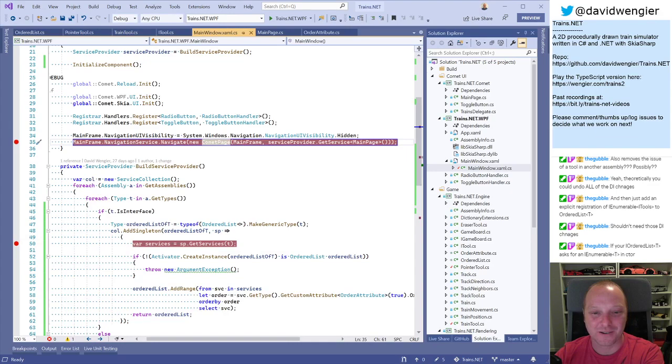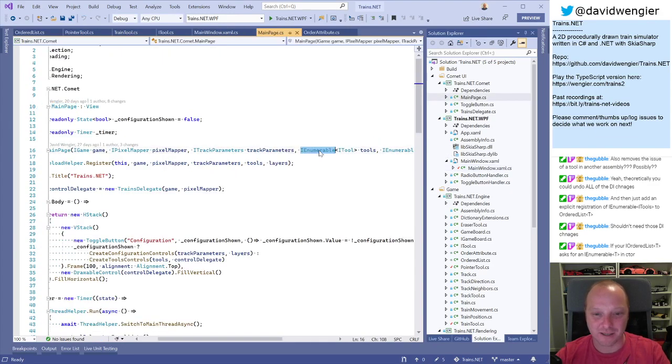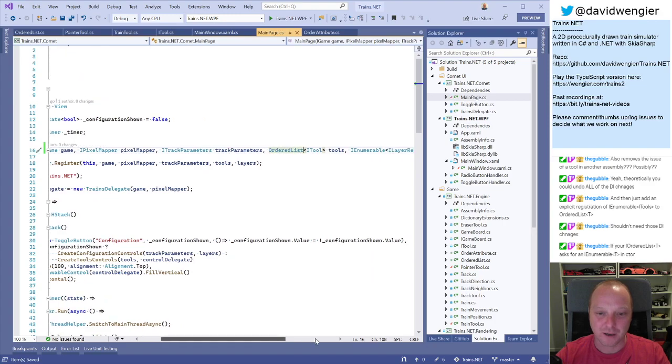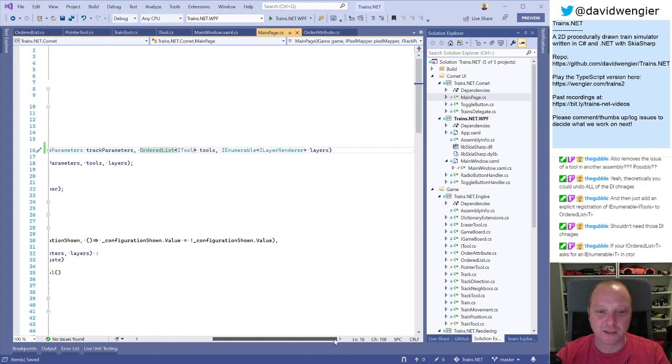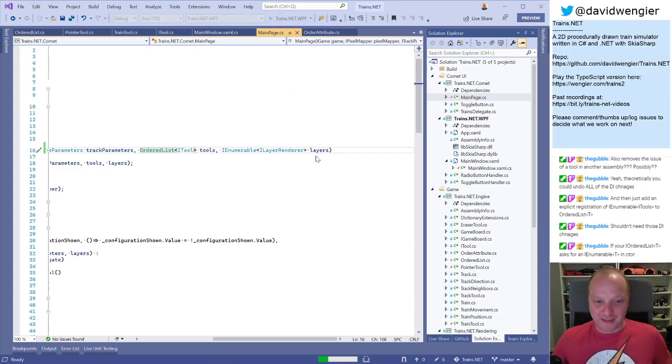Okay, so main page now takes an ordered list of tools. Cool. Actually, that's not the worst thing in the world, because if I don't care about the order of layers, no secondary rule. Although in this case, I do totally care about the order of layers, but we'll worry about that later. Okay, let's see if this works.